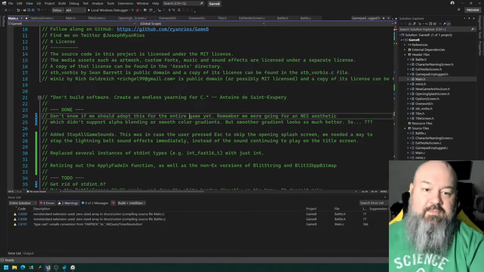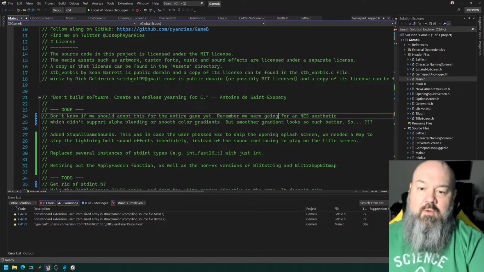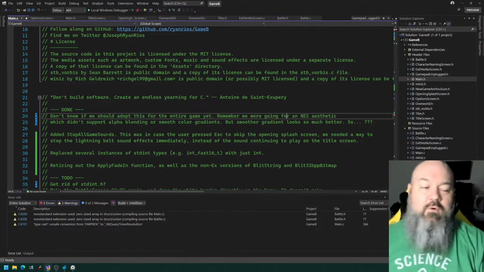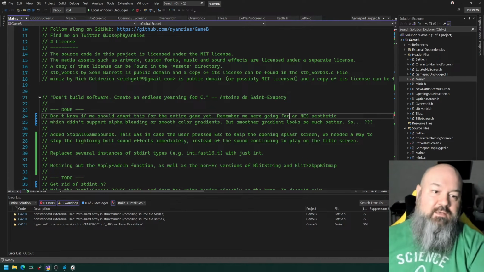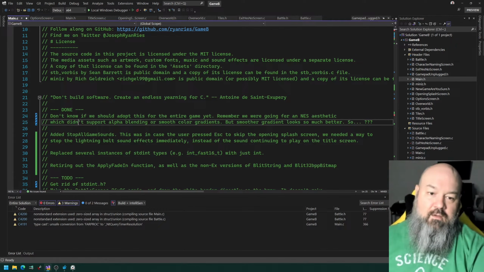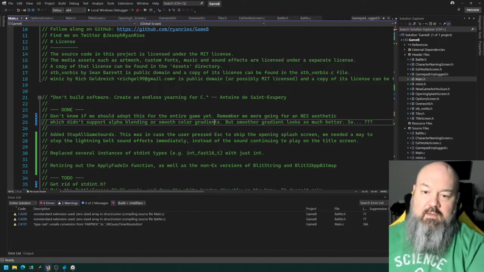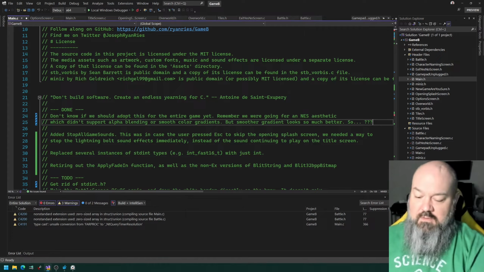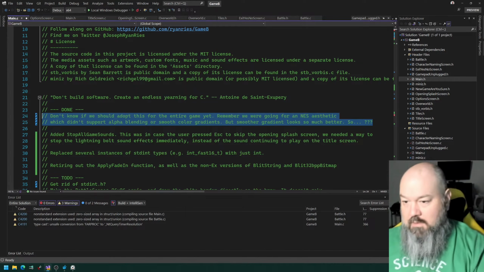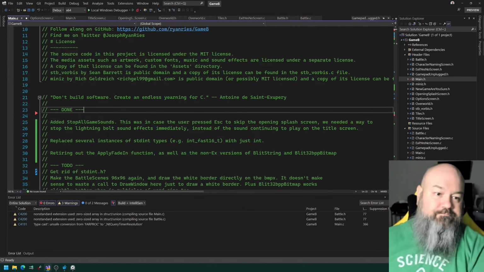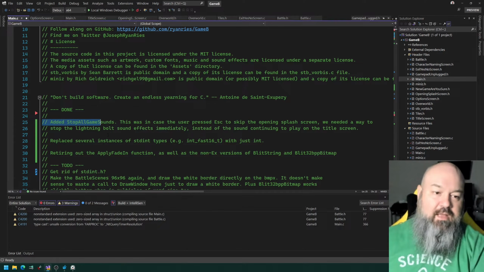Don't know if we should adopt this for the entire game yet. Remember, we were originally going for an NES aesthetic, which didn't support alpha blending or smooth color gradients, but the smoother gradient looks so much prettier. So, don't know. Added a stop all game sounds function.